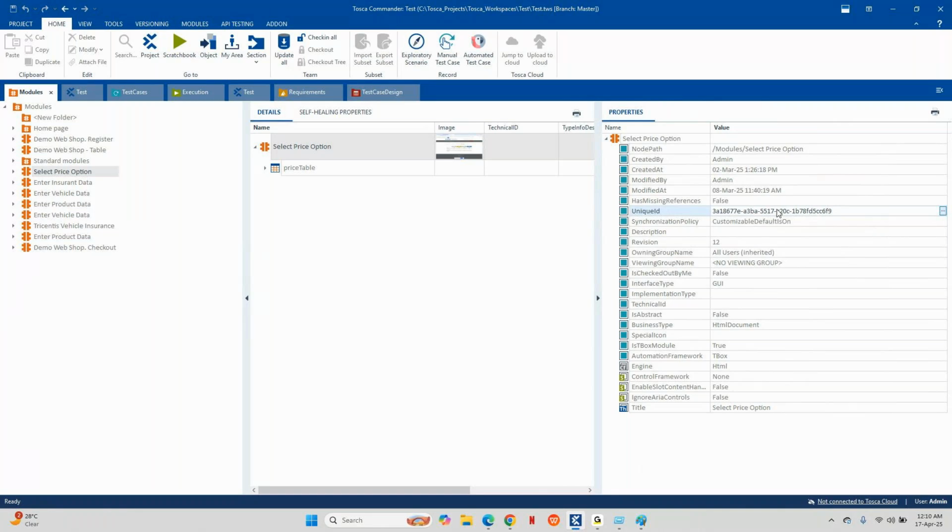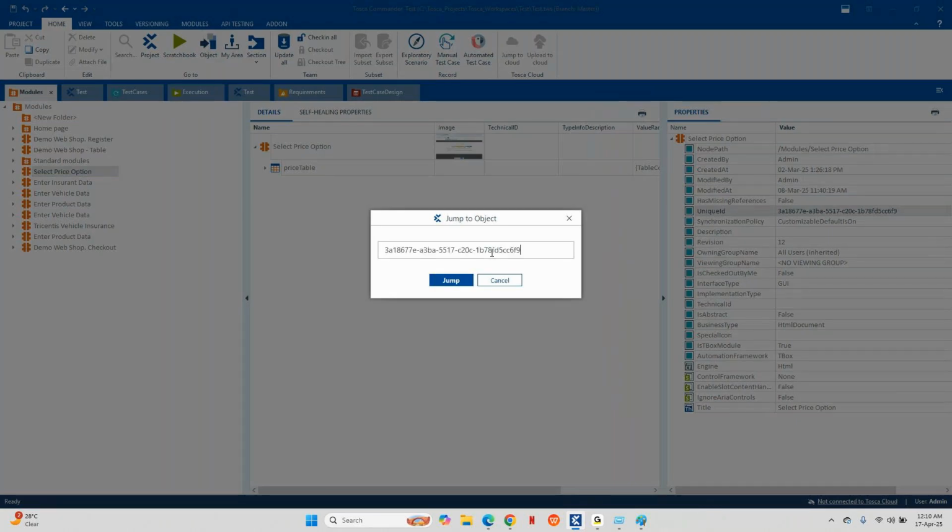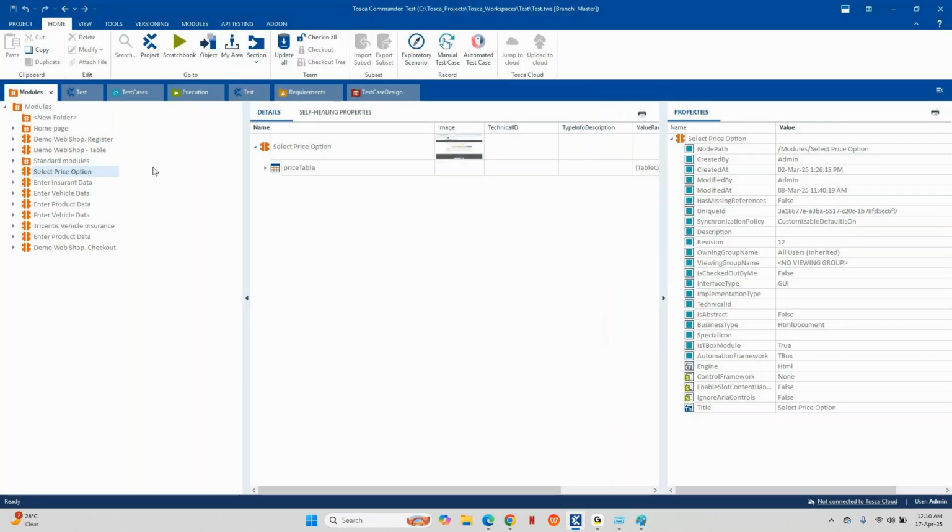So what would she do? Instead of telling me to go to that module, go to that folder, then that folder, she'll just go here, copy this, and send it to me. And how would I find it? I would simply go to the object, put that node path here, and jump, and it will directly take me to that particular control. So this is the unique ID. People might ask you, hey, tell me the unique ID of that control or that execution list. So this is what you need to provide.